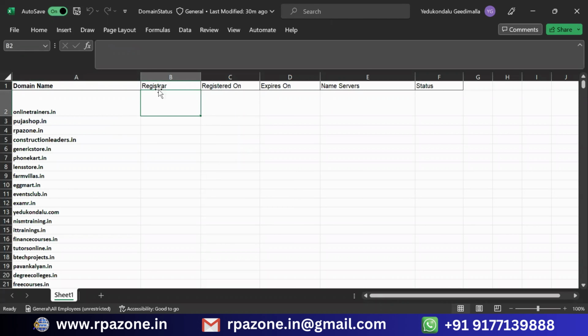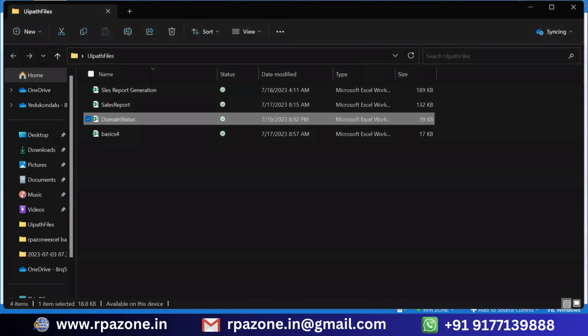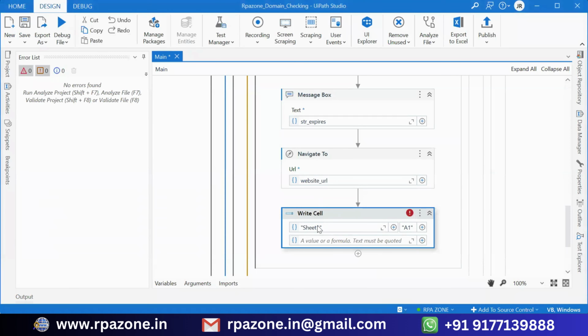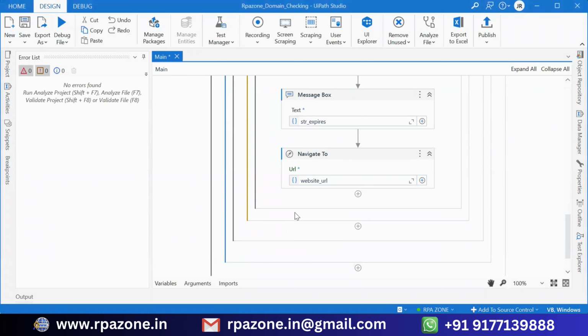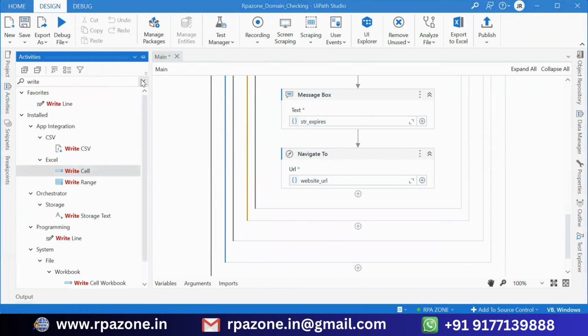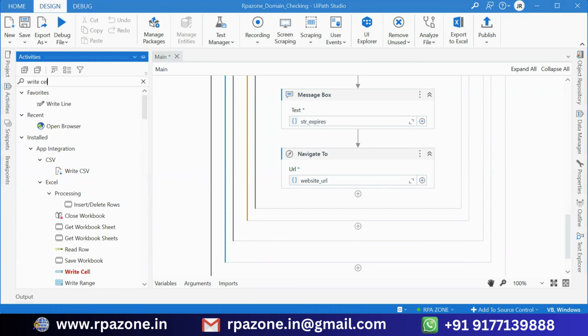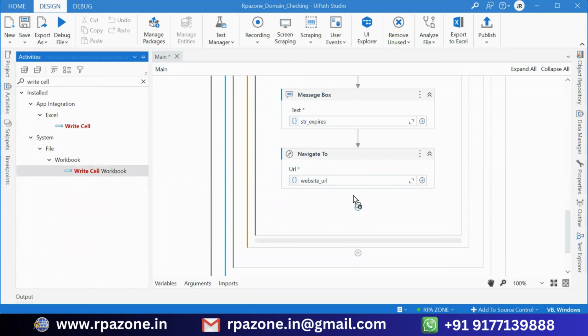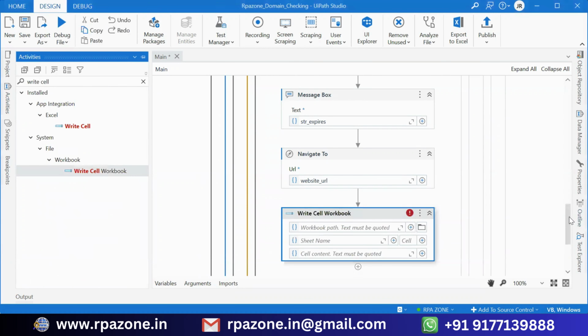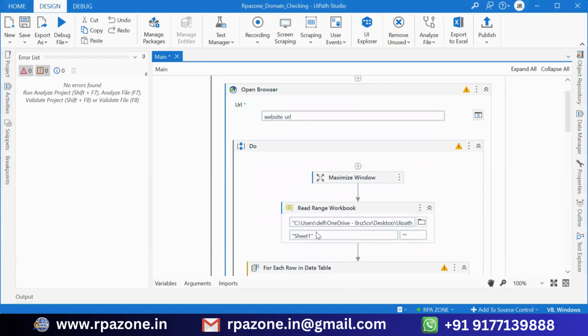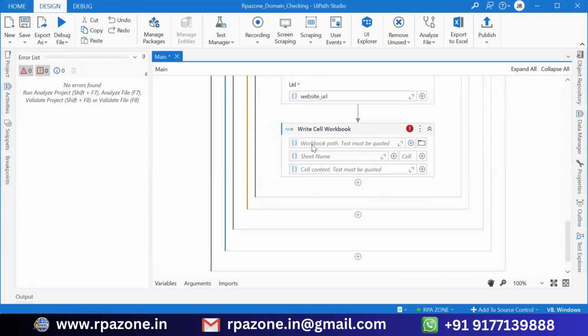Here we need to type and expires, these two cells. What is the cell name? B2. Sorry, I have taken the wrong cell; it is an Excel one. I need to take the workbook. Where is this? This is the workbook. Okay, the path will be the same. I'm copying this path, Control A, Control C, and pasting it here. And the sheet name will be Sheet1.